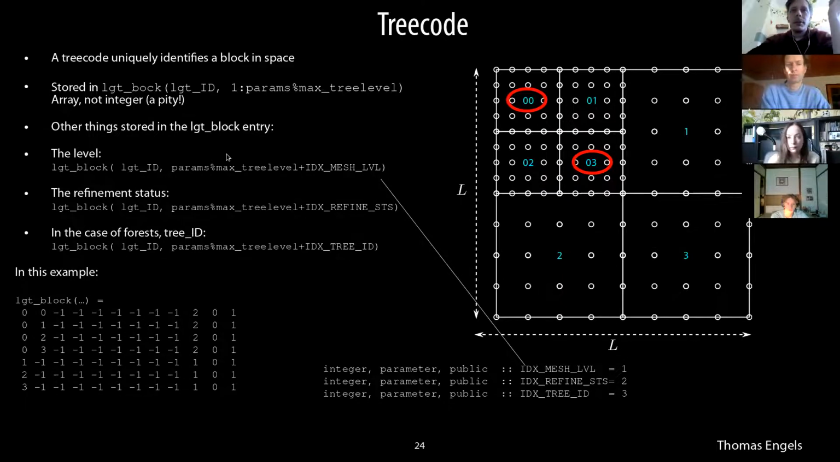And we store in this LGT block array a few things we really need very, very often, most prominently the level. So this number, this 2 over here, means this is a block on level 2, right? You start from 0, it's just one block, then you go one level up, then you have 4 blocks, you go one level up, so 2, and you end up with this refinement twice. The 0 here is the refinement status. So we use that for flagging if the block is to be refined or not.